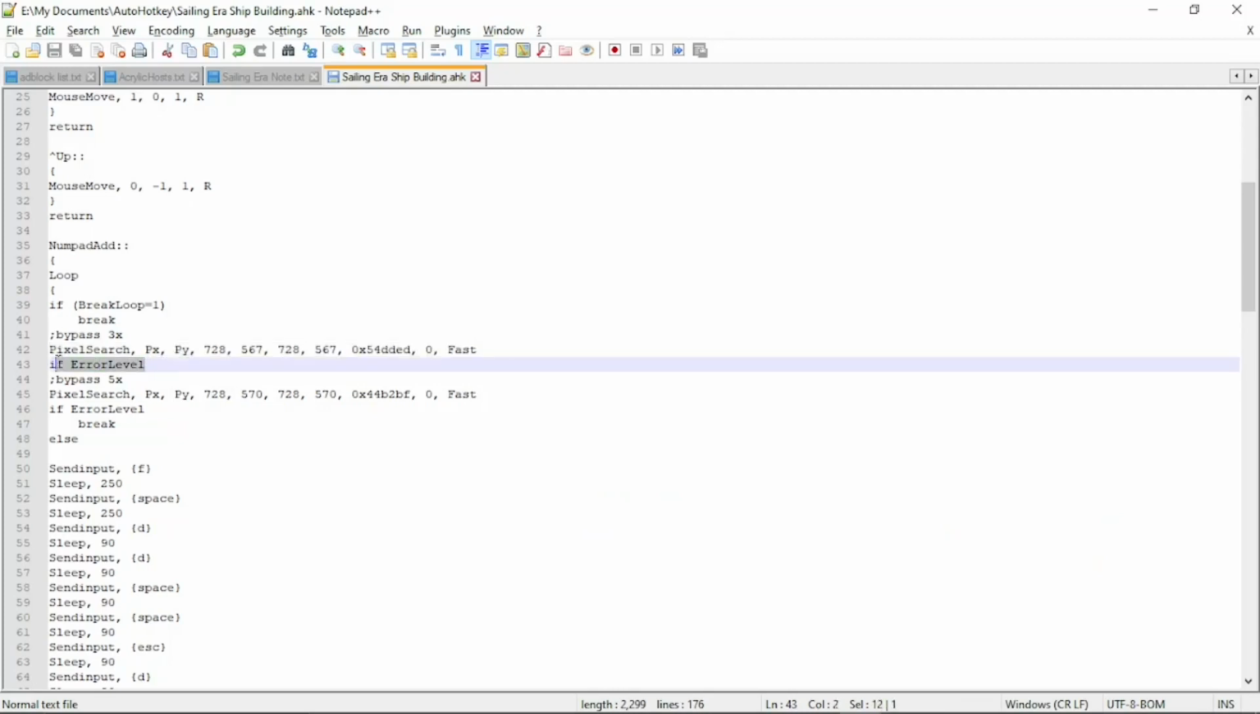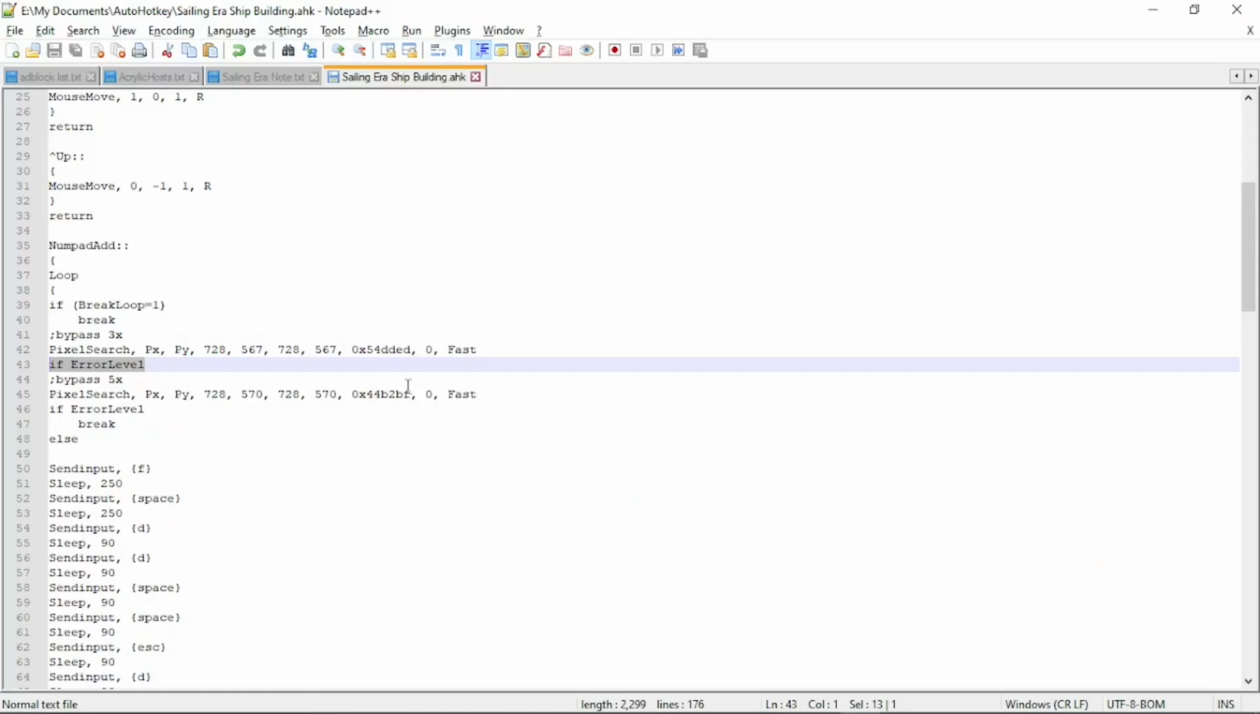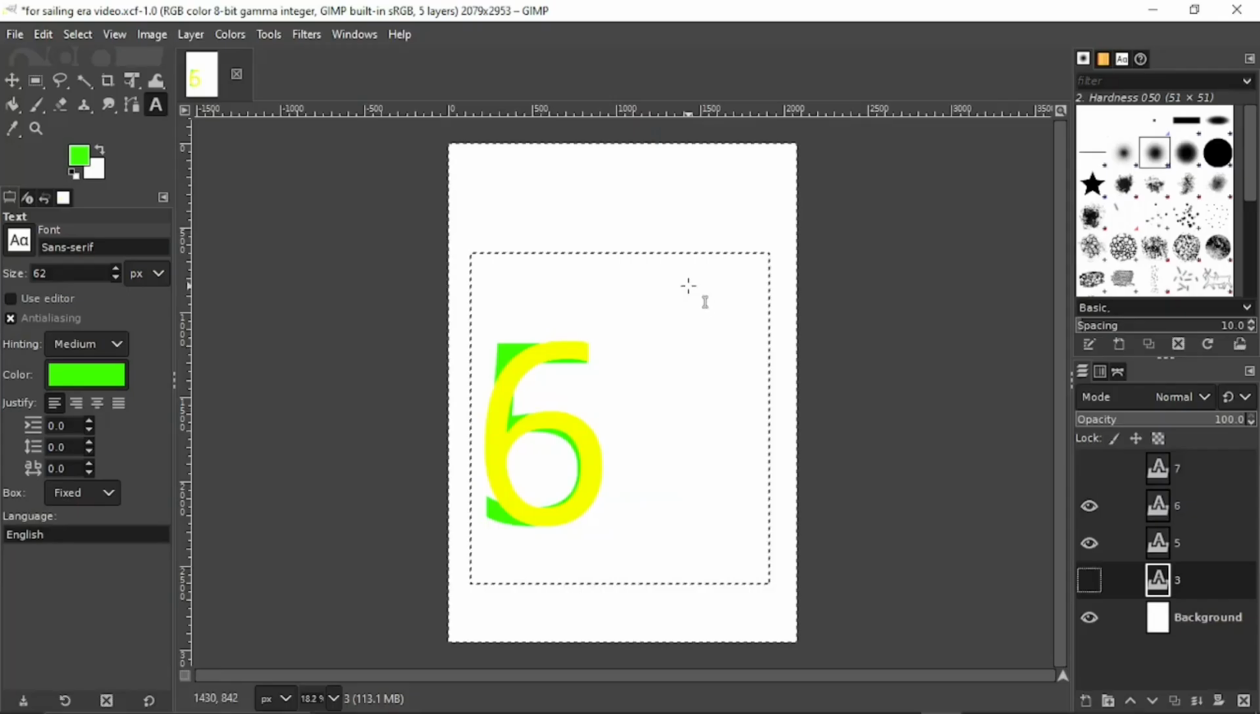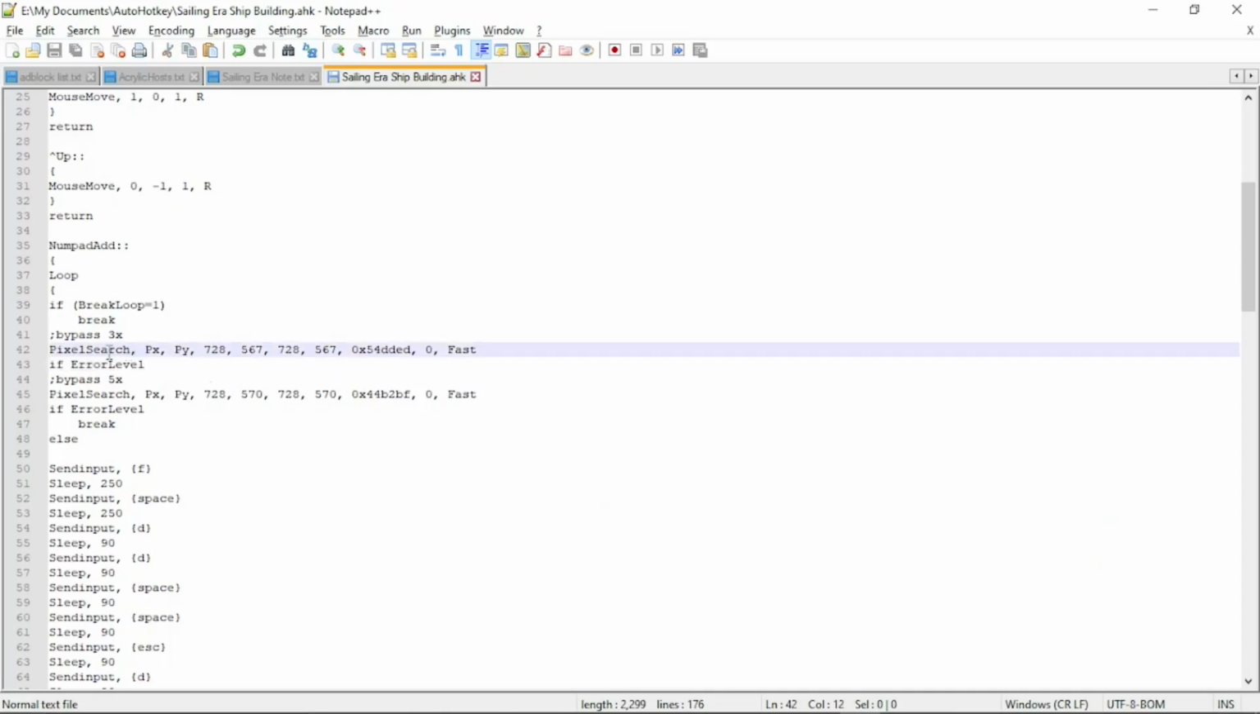So if the color is not yellow, for example, okay, we are trying to target this part of the number in the game screen. So if this part is not yellow, then it should be 6, right? So that's why we are trying to use this code.